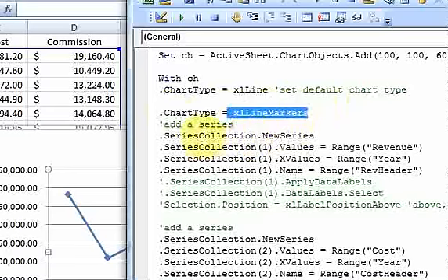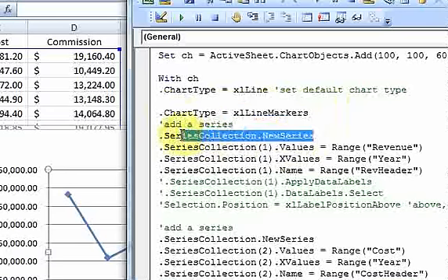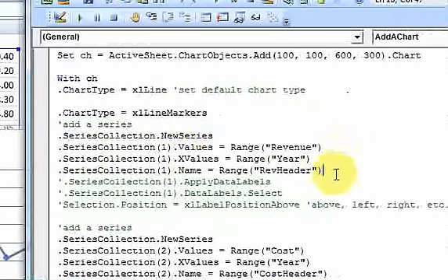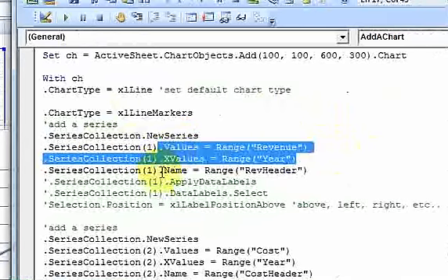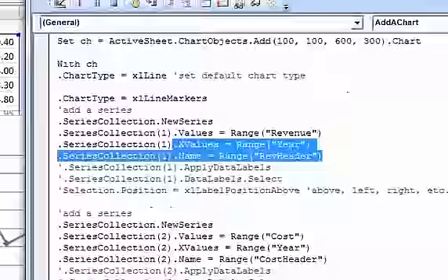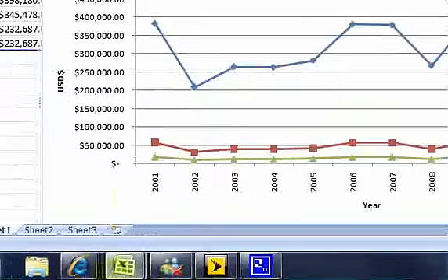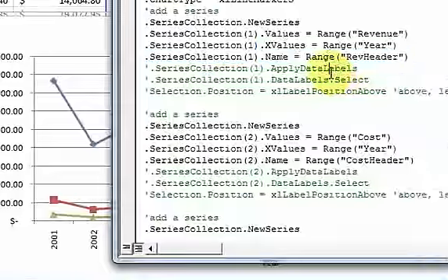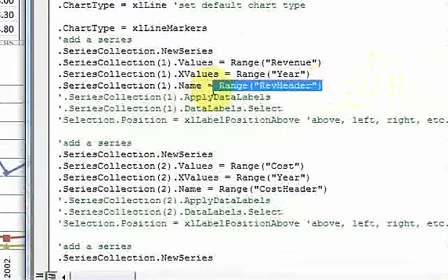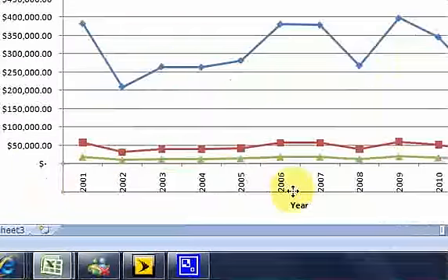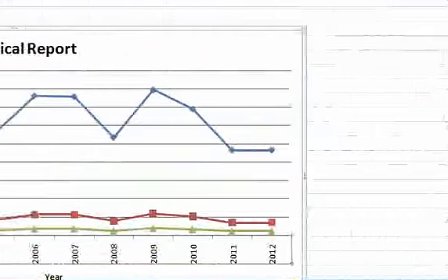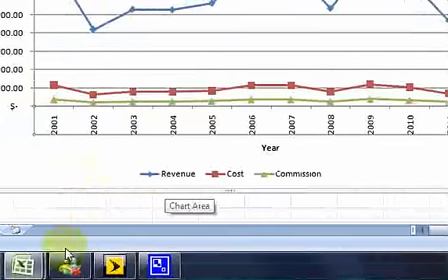Then you add your series, and you always need this .new series, and then you need an index of your series, so series collection, and put an index here, and then add your values and add your x values, meaning the horizontal axis, and then add the name of your series. So what is going to show up in the legend? What is going to show up in this legend down here?